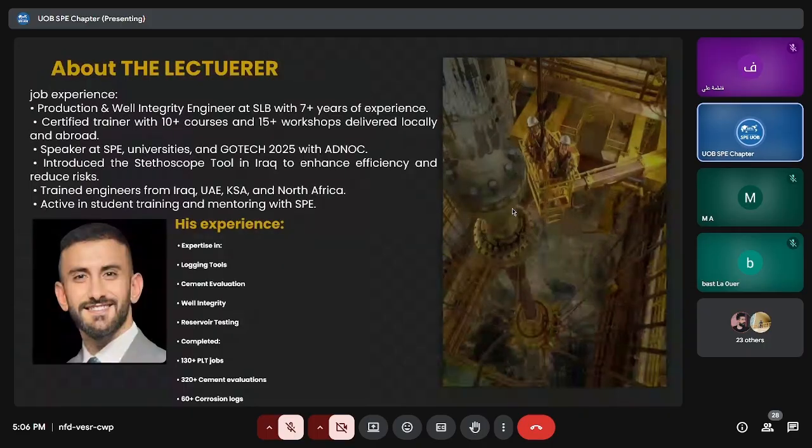Certified trainer with 10 courses and 15 workshops delivered locally and abroad. Speaker at SPE University and Gothic at 2025 with NODIC. Introduced the stethoscope tool in Iraq to enhance efficiency and reduce risks. Trained engineers from Iraq, UAE, KSA, and North Africa. Active in student training and monitoring with SPE. His experience is in logging tools, cement evaluation, well integrity, reservoir testing.